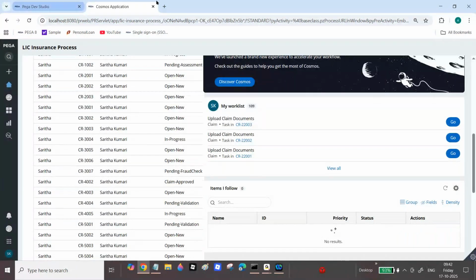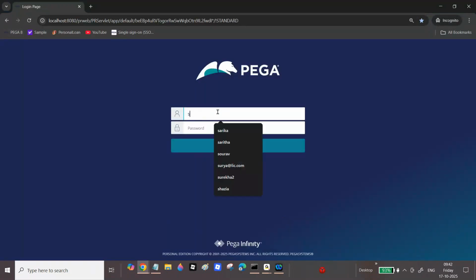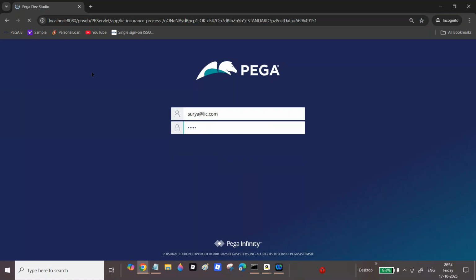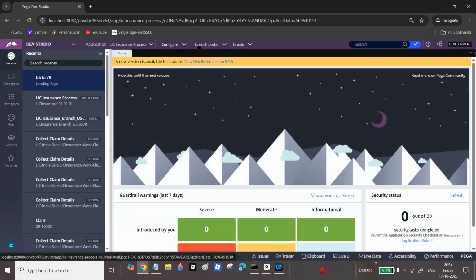Now if I go here, you can see the data we are showing in the form of tabular format. Whatever case is created by Surya, you can see those cases, whatever he created. Like that, we will create whatever they asked us to include, the properties. We will include all the list of properties.